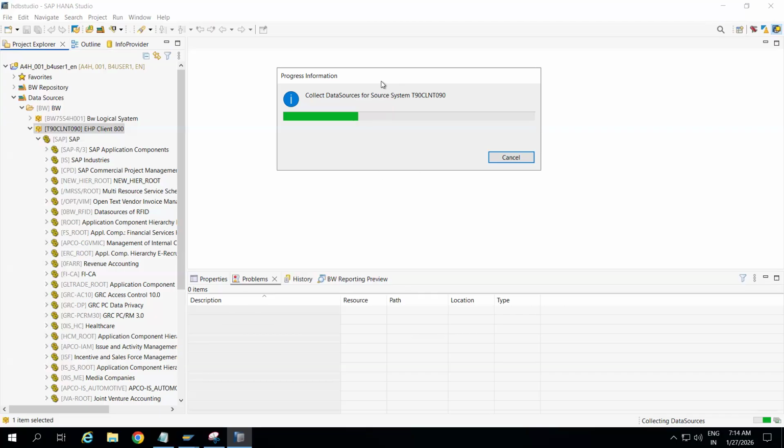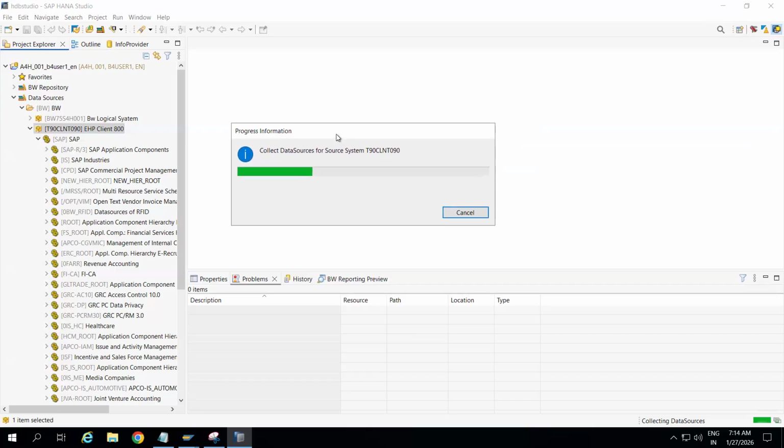Actually, this is BW4HANA replication. For BW on HANA, we did it using RSDS. But here it is a different step, okay?